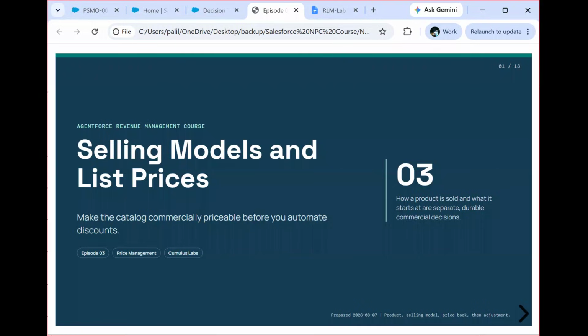Welcome to episode 3. The catalog now tells a seller what Cumulus Lab offers and where to find it. But a catalog product is still not a complete commercial offer until we answer two questions. How is this product sold? And what is its starting price?